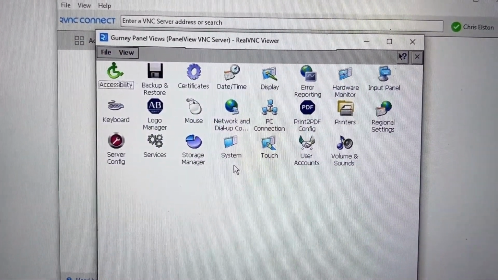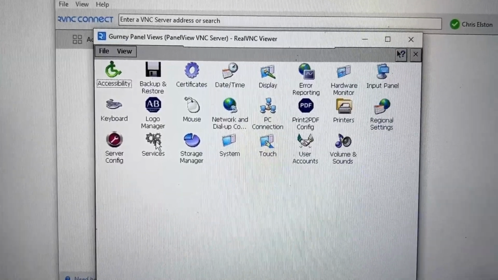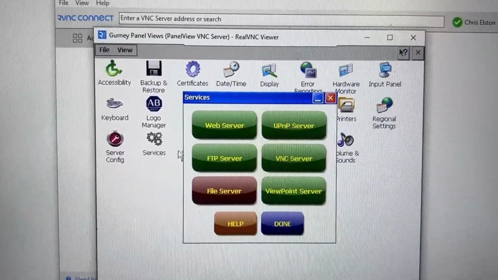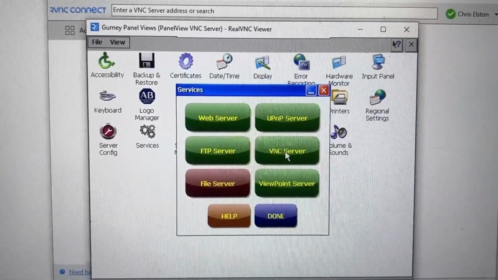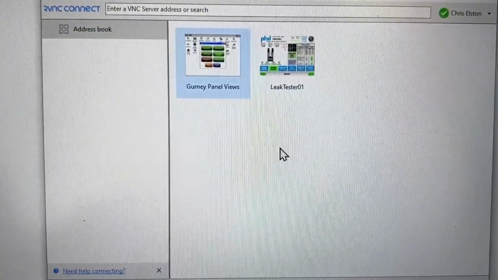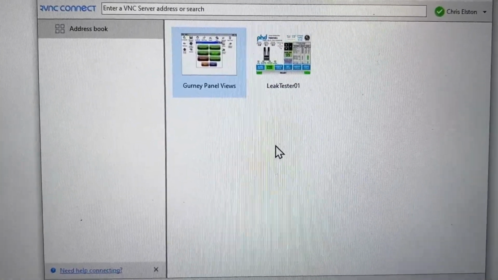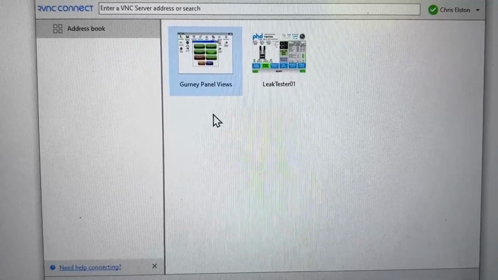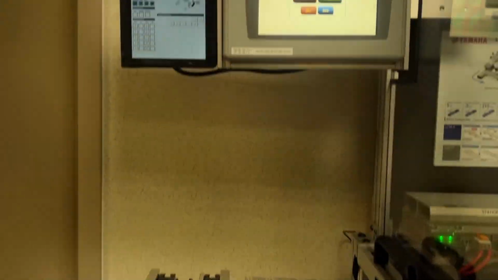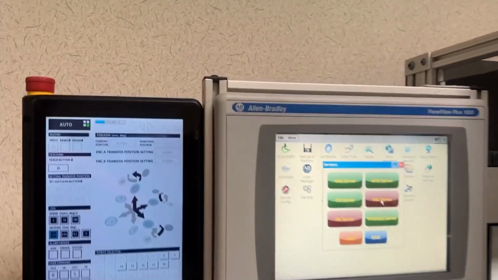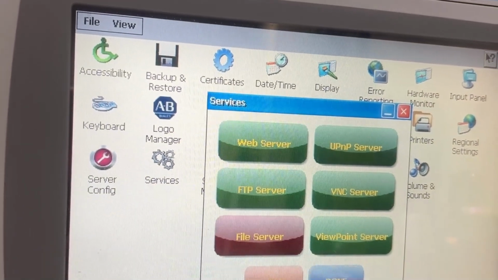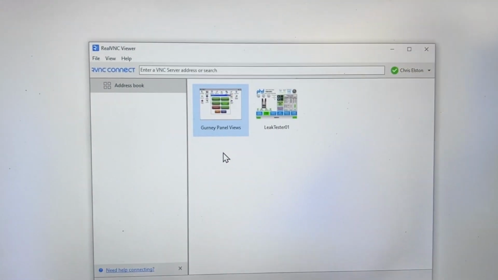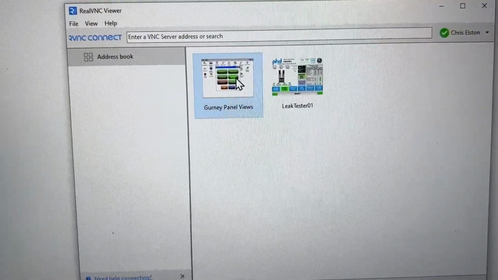And what you're going to find in here is services. And then you'll notice that there is a VNC server here. Now by default, this VNC server is actually turned off. And as soon as I click that off, I lost connection here, you see. So I'll have to go back up here to the PanelView and turn the service back on and hit done. All right. And hopefully I'll be able to reconnect here with a VNC viewer.